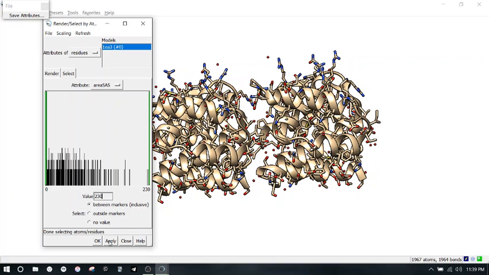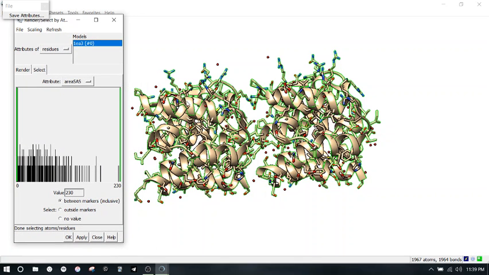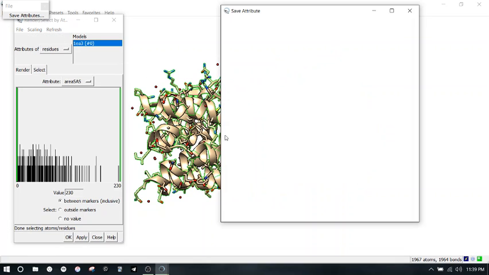Now I'm going to press apply, and it highlighted virtually almost every single residue on the outside of the protein. Even then, it's a little bit confusing visually. If you want a comprehensive list of all the residues as well as the actual surface areas, you just go to File, Save Attributes.